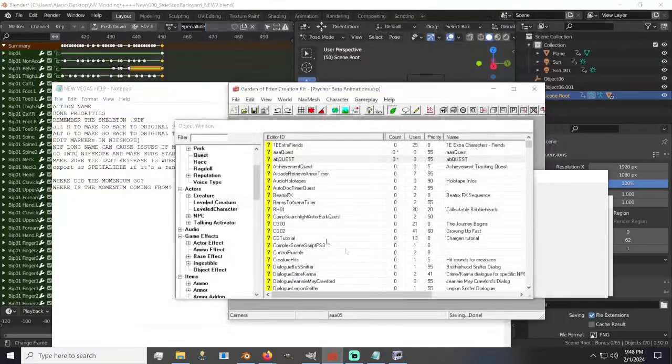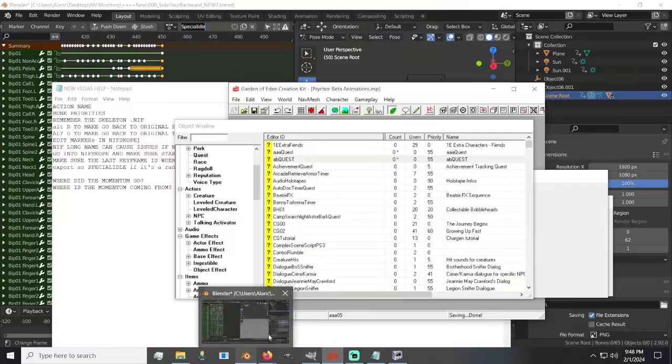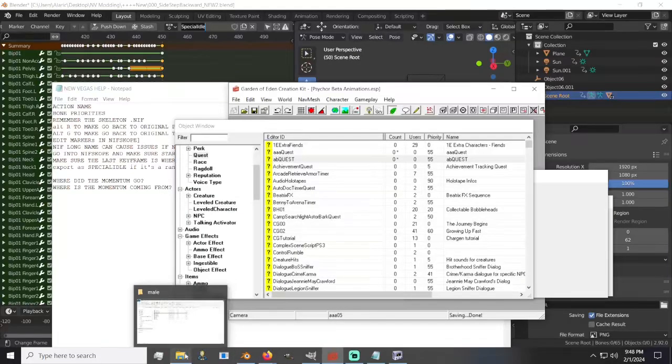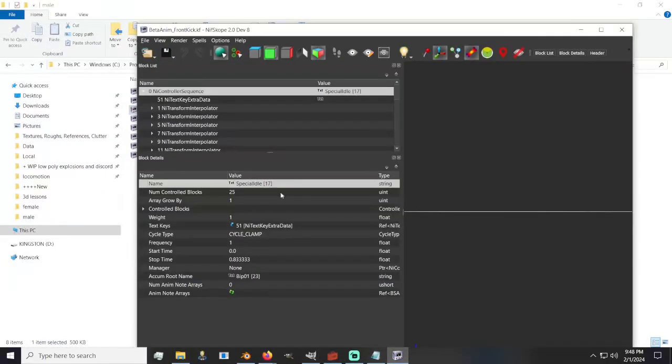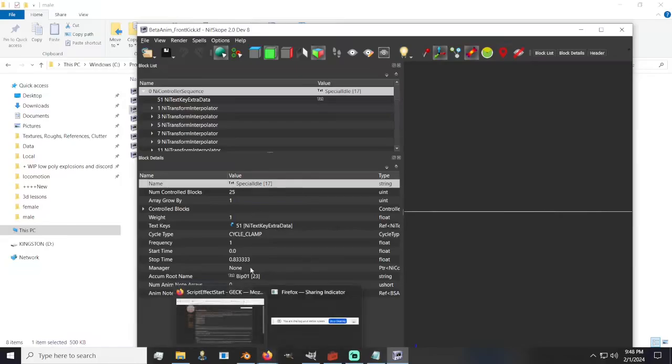Yeah, that is the basics of how to make animations in New Vegas. If you want animations, there's only one thing you need to know, and this is critical if you want to make animations blend into each other. You can't make special idles. If you play one special idle, you can't play the other one at the same time, most of the time. So you can't play two special idles at once.